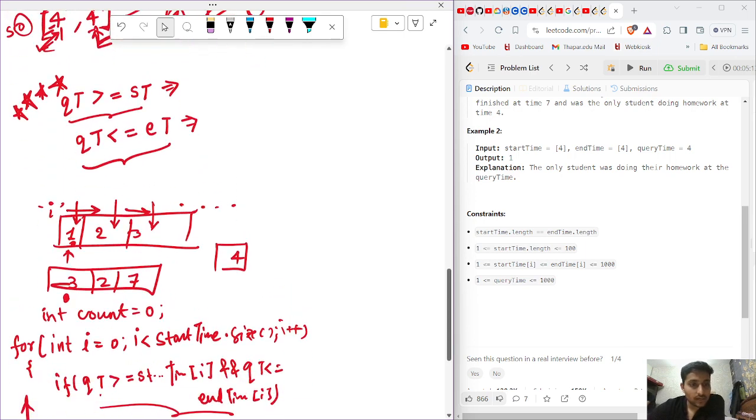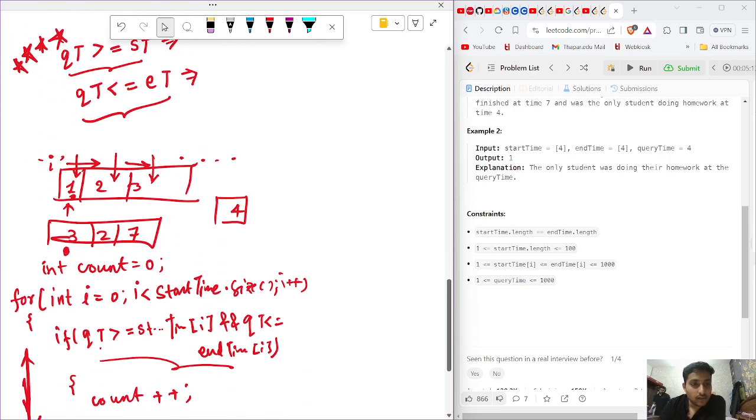So for this, we will be considering a for loop. In that we will be checking our condition. Let's suppose this is the start time array, this is the end time array: 1, 2, 3, and 3 to 7. We will set a pointer i, which will point to the 0th index initially, and we will increment it by 1 in every step, and query time equal to 4.